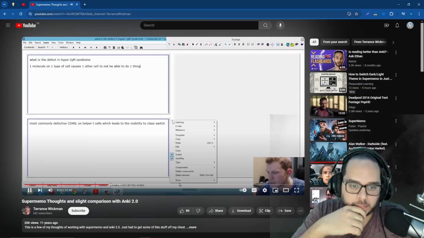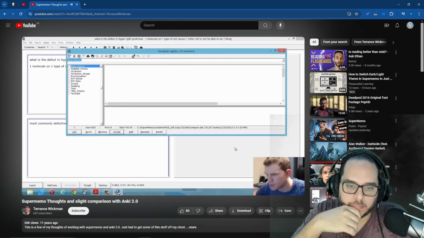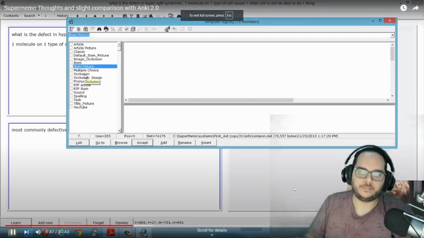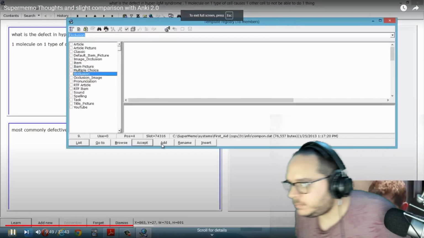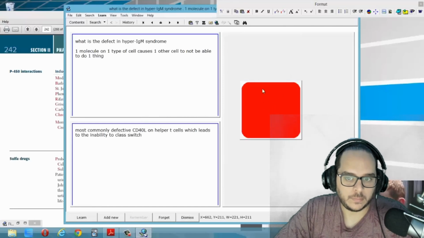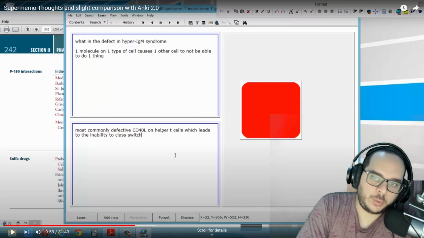Anyways, so I will add a template. I'll show you my other template. I made a template called occlusion. So it comes with occlusion, which is this. And it comes with this big red mark on here. And you put a picture in, you have a question.